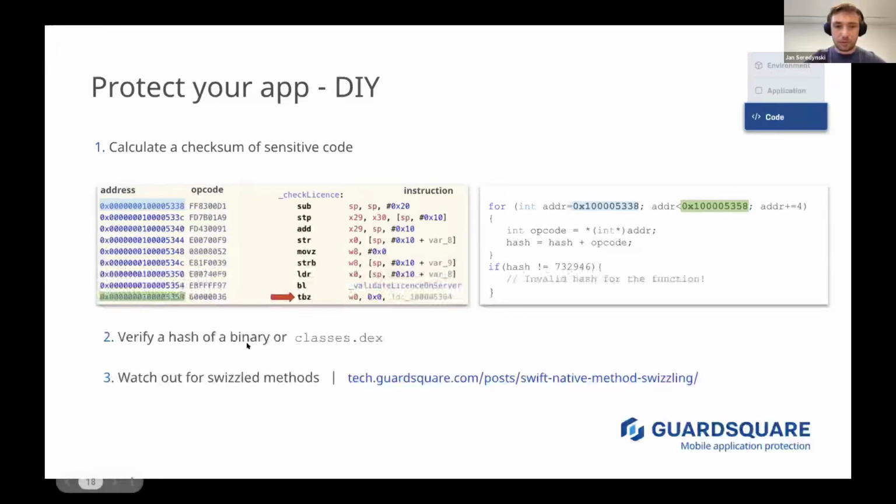You can do the same with Java, I mean Android. You can check classes.dex, but also you can check for swizzled methods. A swizzled method is just a method for which the function pointer was changed, so if you invoke it, actually another function will be invoked. It's actually a longer topic, so I encourage you to go to a blog post of my colleague and read more about it. It's quite interesting and quite popular to use while developing new cheats.